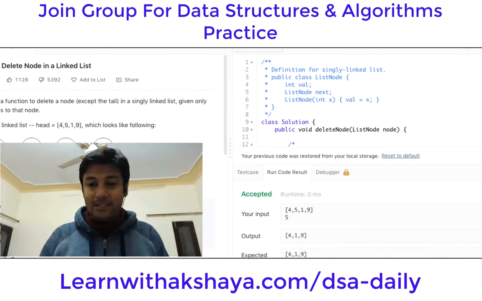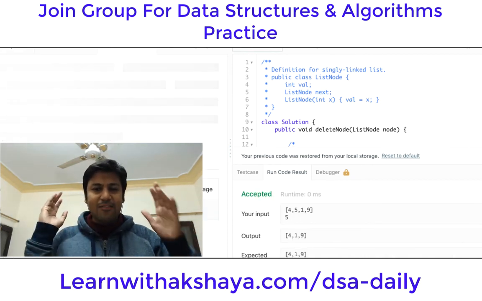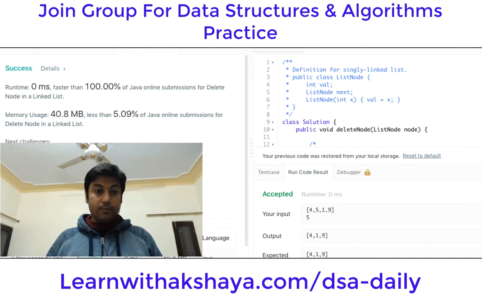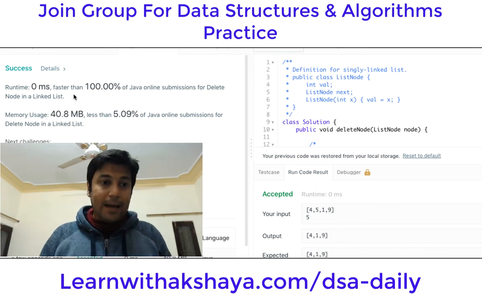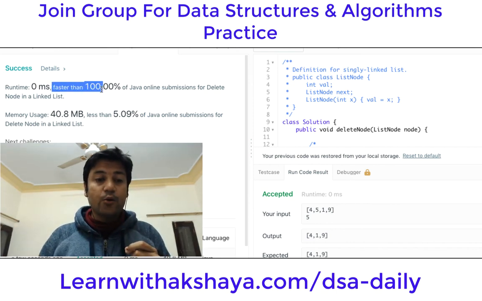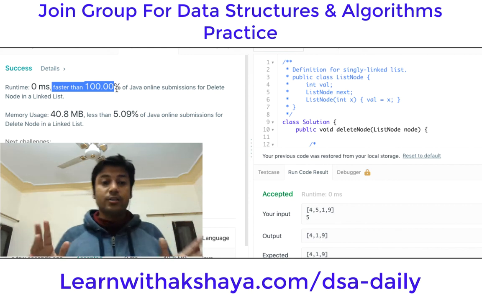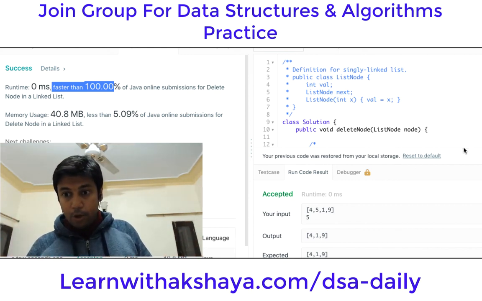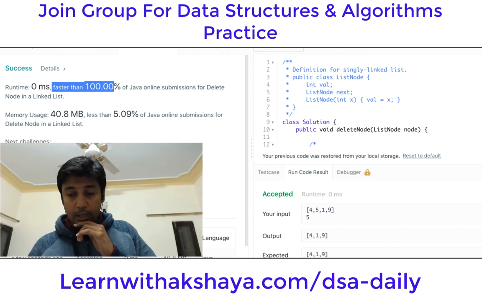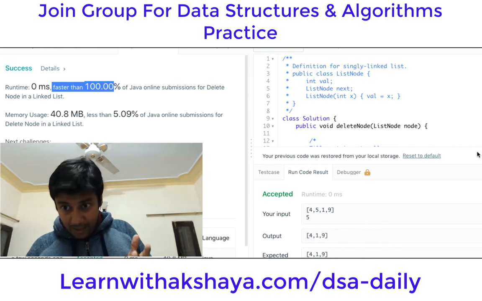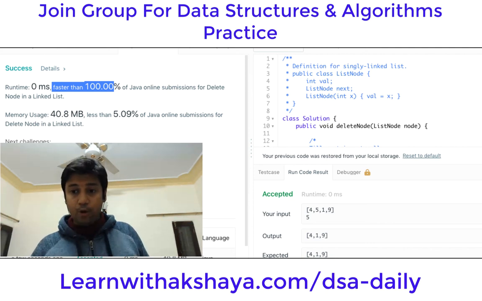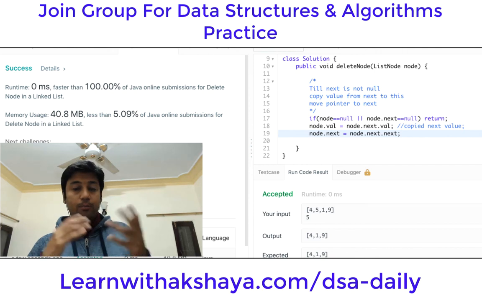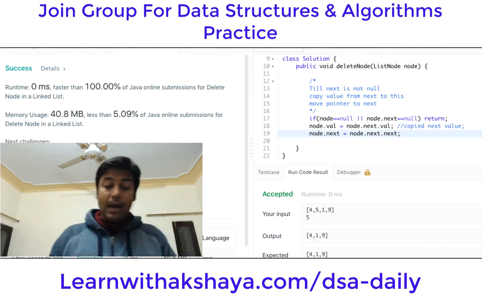Good, it's working on the test case. Let me just submit and see if it actually gets submitted with all the test cases. Good. So as you can see, my runtime is 0 milliseconds and it runs 100% faster than all the submissions for this, right? So probably not many people thought about the solution either. Okay, but just because I had been practicing this for a while, and I thought about making a video for you guys to understand, I was able to do that, right?